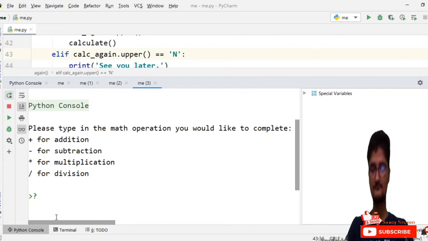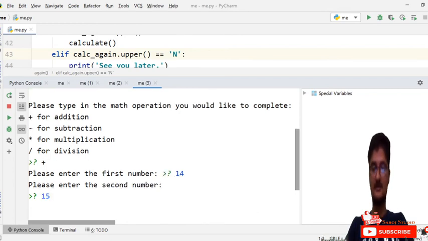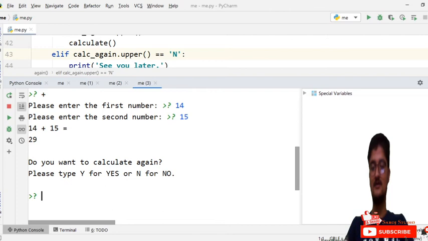Let us write plus. This is our first operation. First number is 14 and then second number is 15. The sum of 14 and 15 is 29. Our operation is just calculated. Do you want to calculate again? If you want to calculate it again, just press Y, capital uppercase Y.